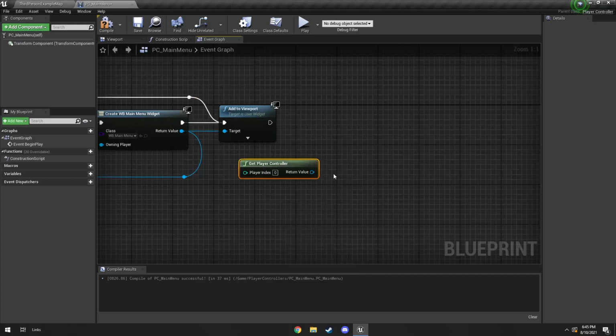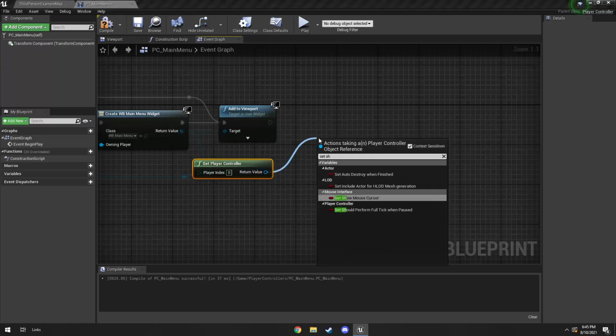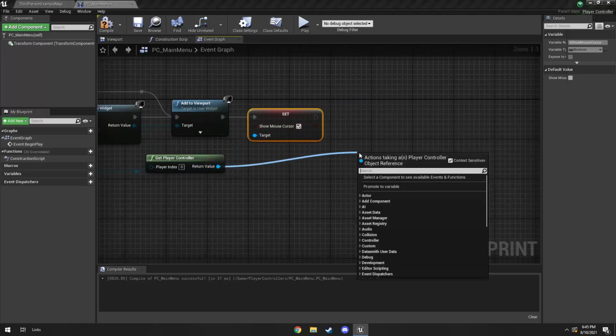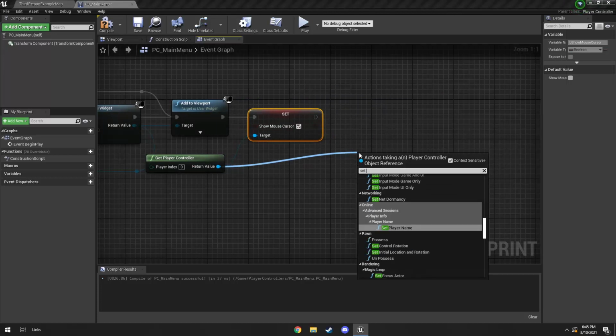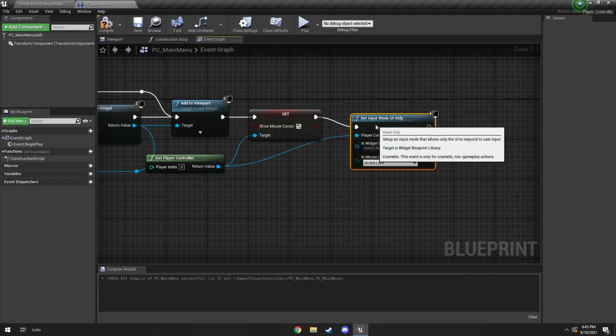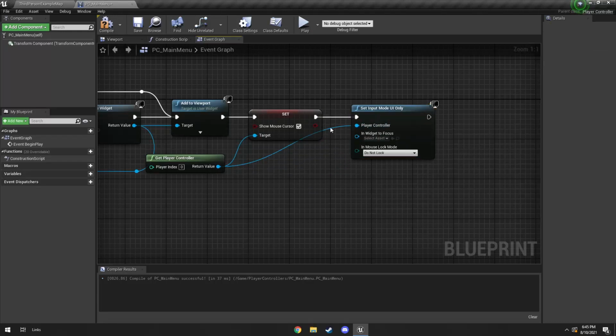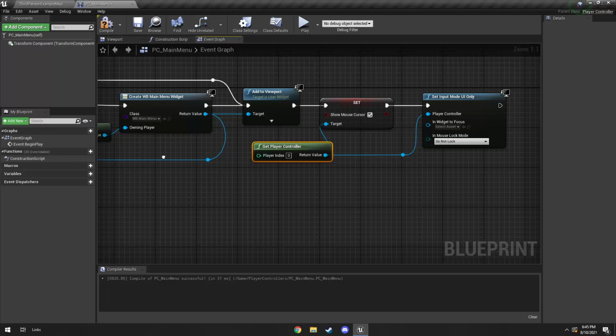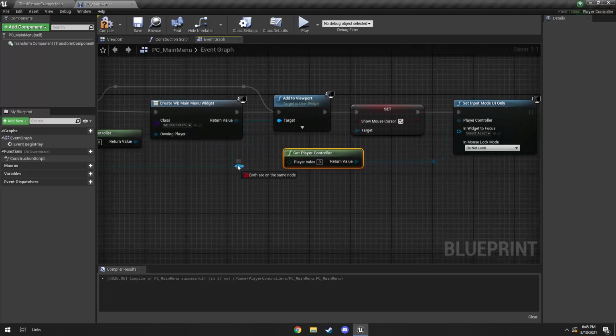We're going to get our player controller, and drag off of that, and set show mouse cursor. We're going to set that to true, and we're also going to set input mode UI only, and that's just going to take away all control from the actual keyboard, or controller, input device, whatever you want to call it. We're going to get the widget in focus off of this return value, which is the looping entire is valid.